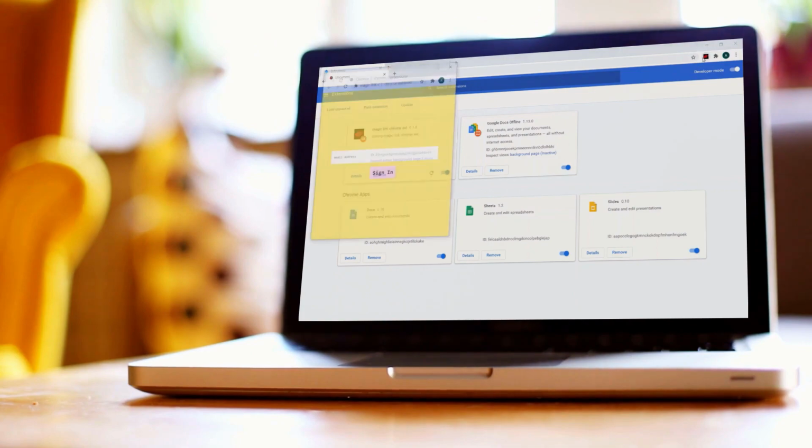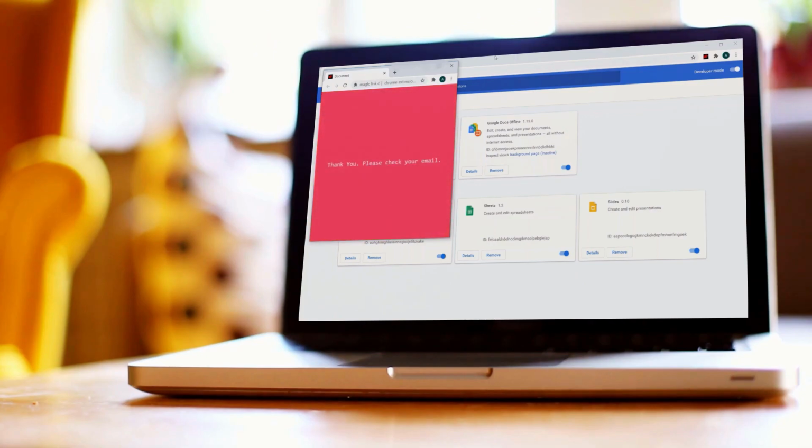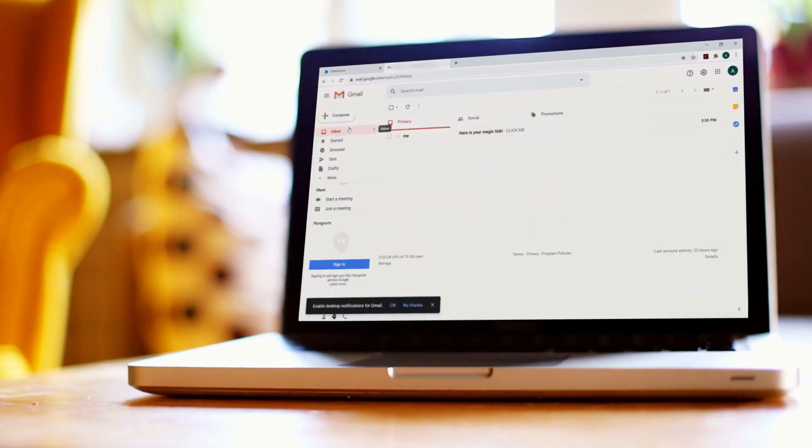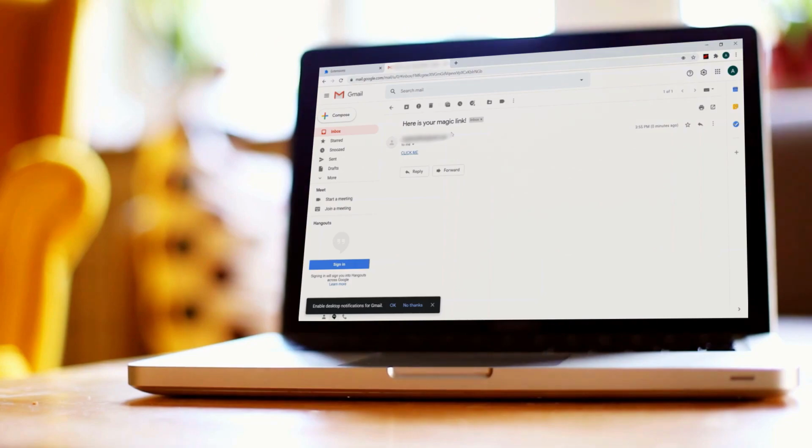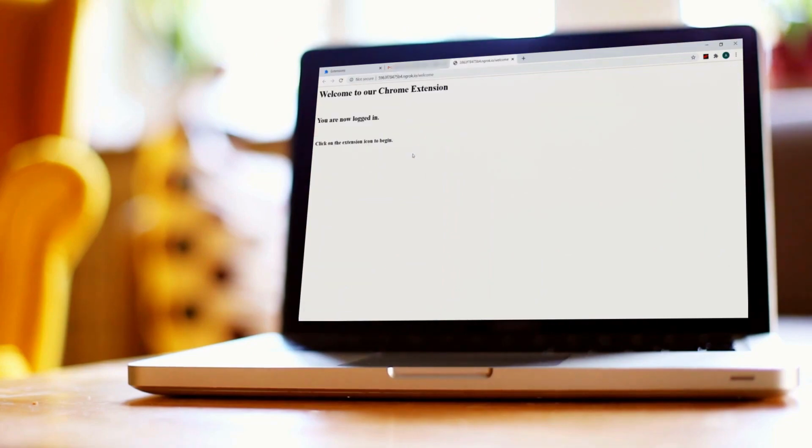We're going to click on the extension icon. We're going to enter our email address. The extension is going to ping the magic link server. The magic link server is going to send an email to my email inbox. I go here, I open up that email, I click that link, I get redirected to our page.